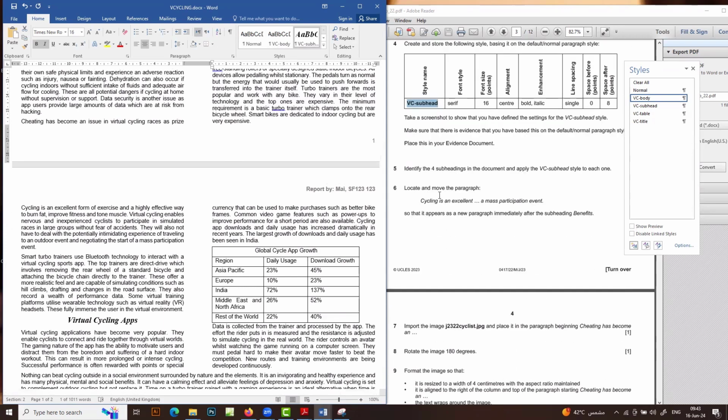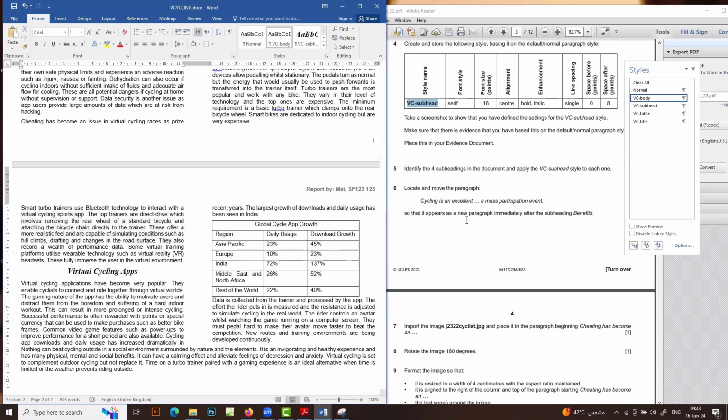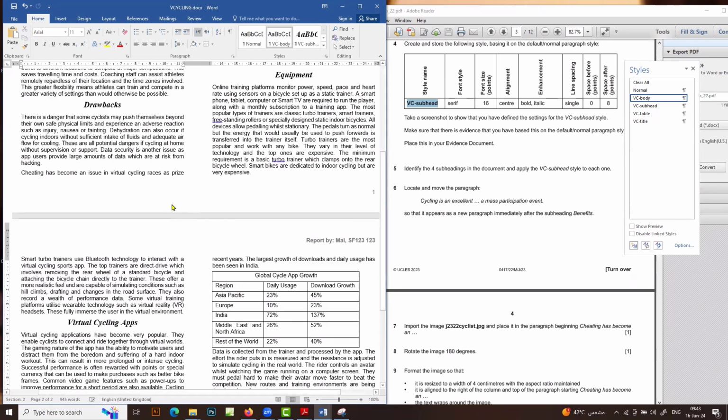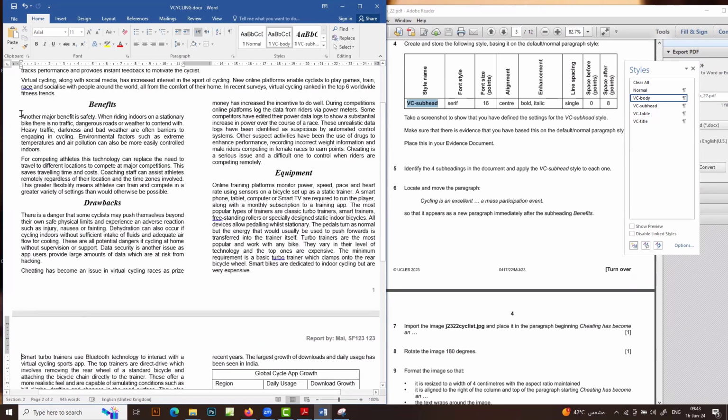Number 6, locate and move the paragraph "Cycling is an excellent", so that it appears as a new paragraph immediately after the subheading Benefits. "Cycling is an excellent", this is the paragraph that they ask for, right? They want me to move it. Okay, move means cut. Control X. Where to add it? As a new paragraph immediately after the subheading Benefits. So here.